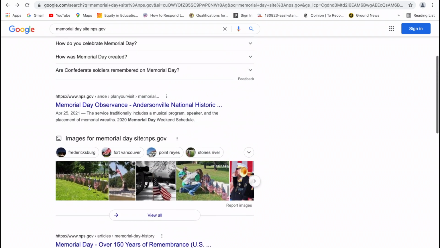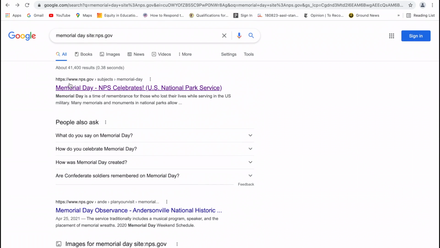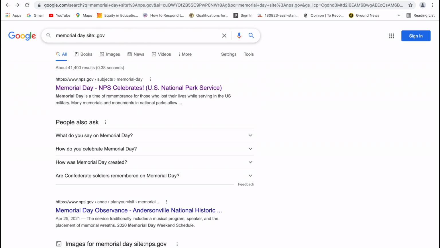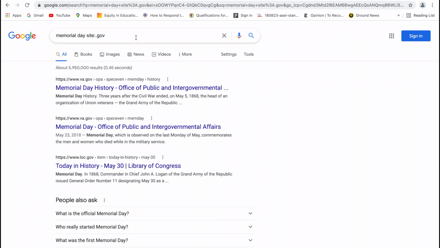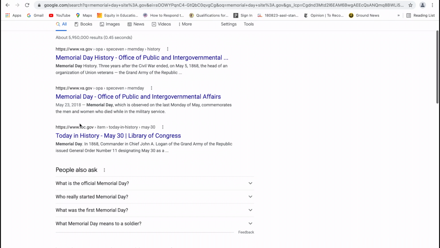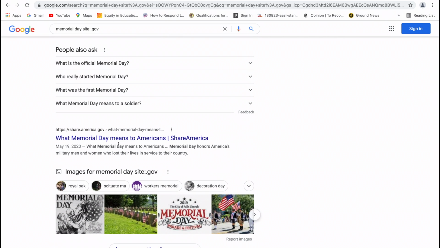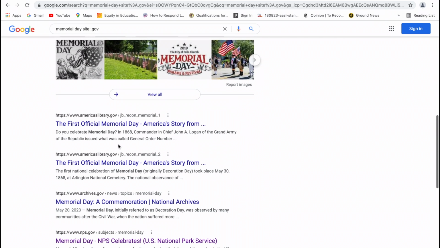But let's say I don't have a website that I know and trust. I can just search domain endings. So I'm just getting results from .gov. These are government websites. So we have va.gov, loc.gov, which is the Library of Congress, share.america.gov, americaslibrary.gov, and so on and so forth. So we're only getting .gov websites.